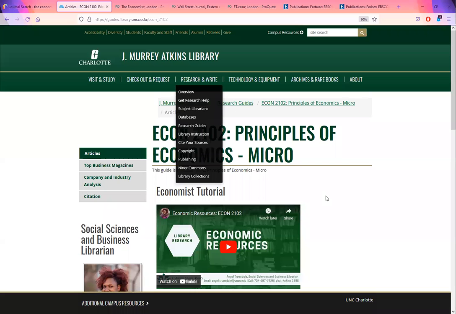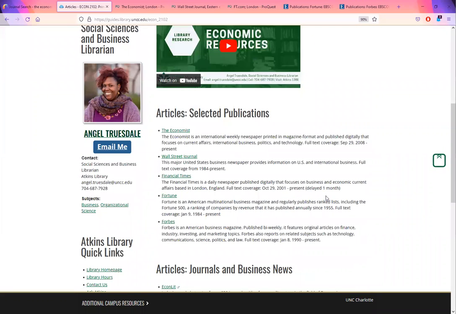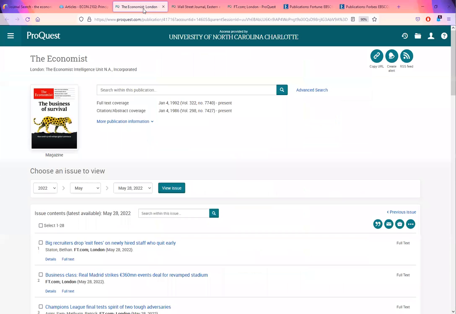On your research guide, I have directly linked a number of different publications already. So let's take a look at The Economist, Wall Street Journal, Financial Times, Fortune, and Forbes. When I click on The Economist, I come to this page here. This page is kind of the home page on the database that contains The Economist.